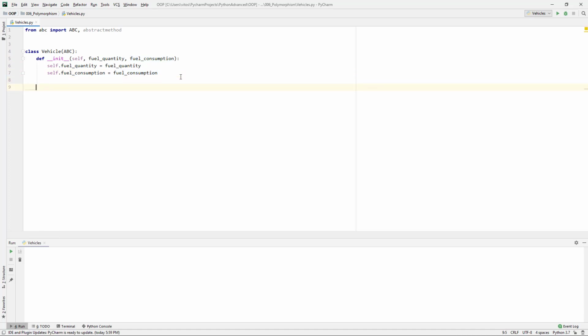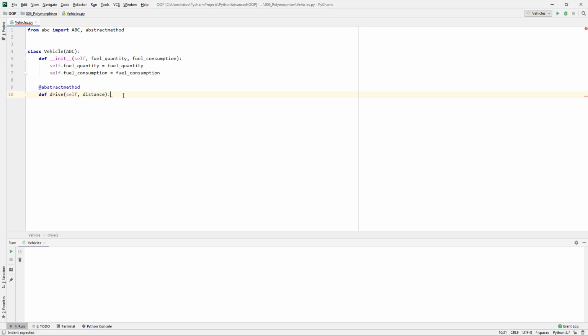Okay, so now we need the abstract methods, which are drive and refuel. In order to say that these are abstract methods, we need this, like this, beautiful, and we say def drive. The self is automatically coming from PyCharm, and then we say distance. I'll say a pass here, but I have a better idea what to do later. Okay, abstract method, pretty much def refuel, self, fuel, and I can say pass here.